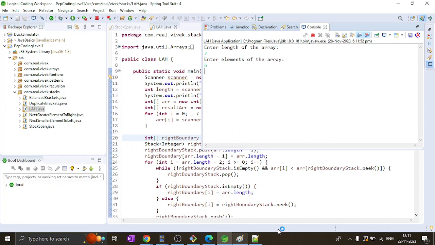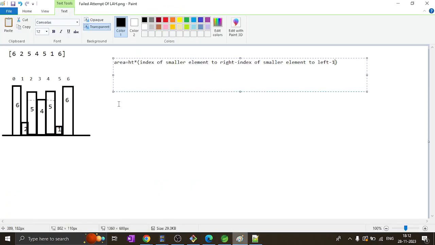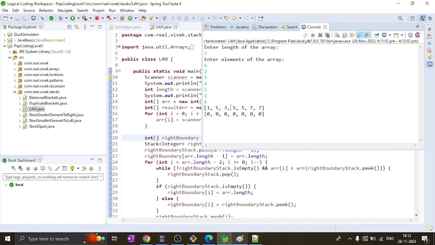6 2, right? 5 4 5 1 and 6. Yeah, so if we see here, there is no smaller element to the right, so we have substituted a 7 here. Similar is the case for this. For 5 we have the smaller element as 1, correct? So we'll have substituted its index. For 4 we have substituted 5. For third also we'll have the index 5 substituted, right?